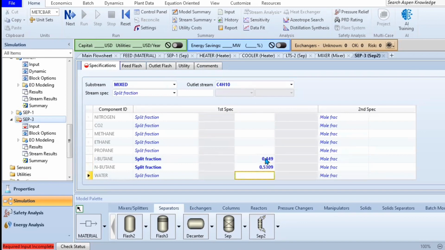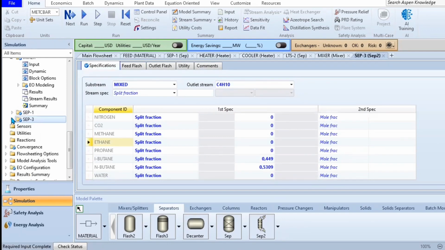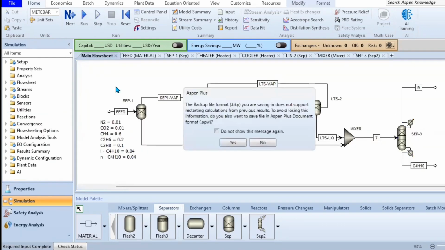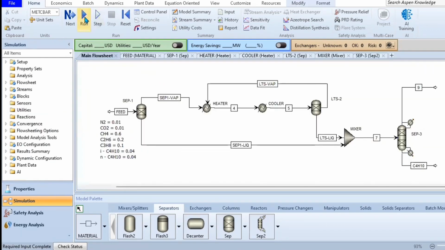Our wish is to obtain pure butane, at least 100%. For example, we can get isobutane at 0.45 and butane at 0.54. If you add those together, including the decimals, it should round up to 100%.